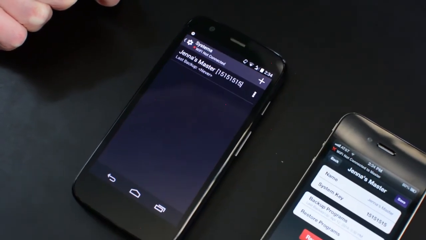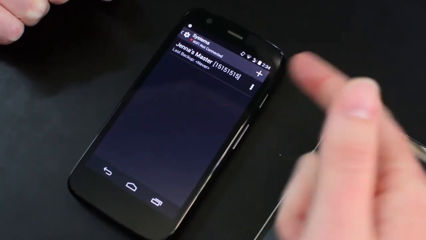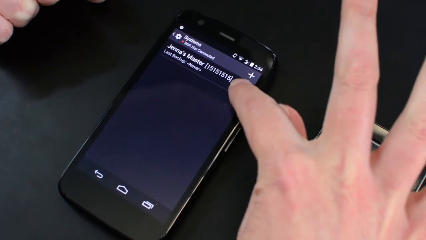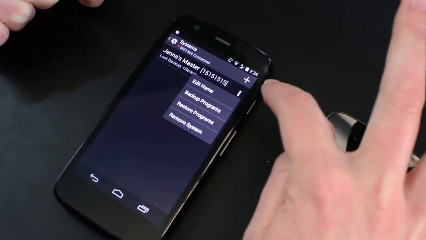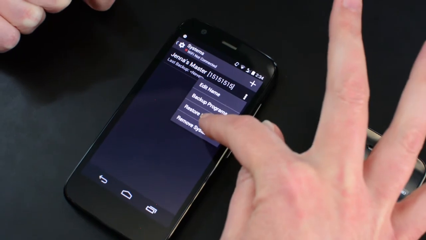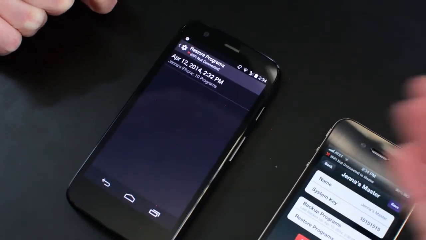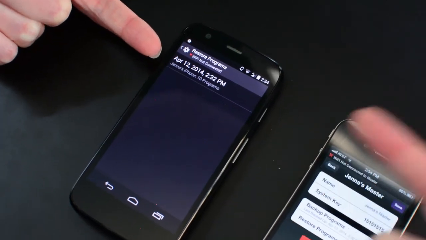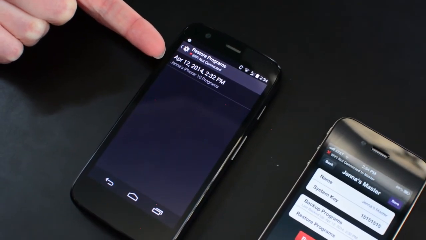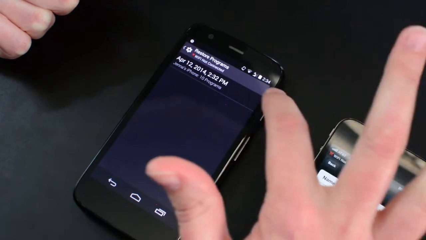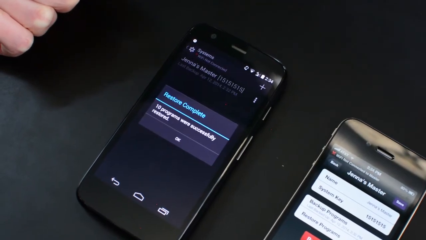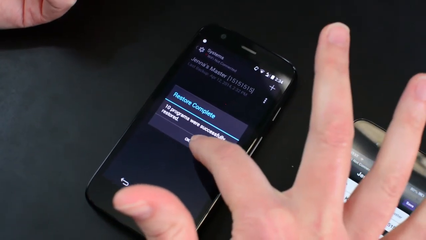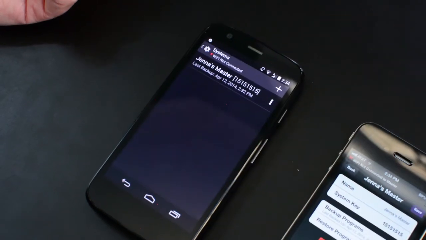I'm going to go back into the app, and now on the same screen I was just on, I'm going to select the dots to the right of my master name, and I'm going to select the option to restore my programs. Now it's going to go out to the NightOwl servers. It's going to see that I have a backup that I just did. It's going to tell me where the backup came from, what device, and also how many programs were included, and that's the one I'm going to pick. And now it's going to tell me that I've successfully restored my programs.